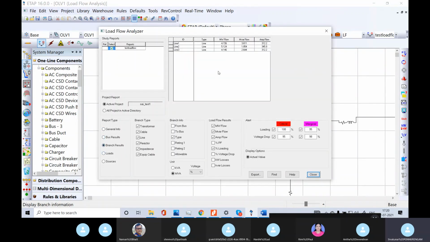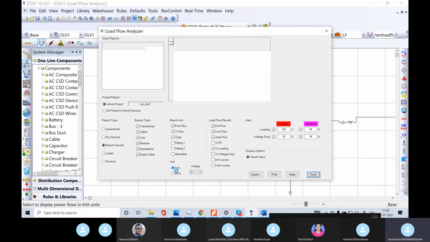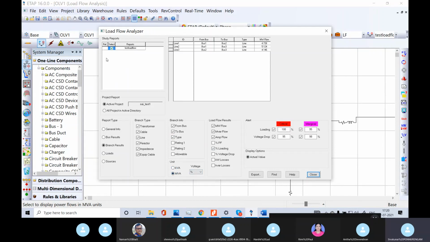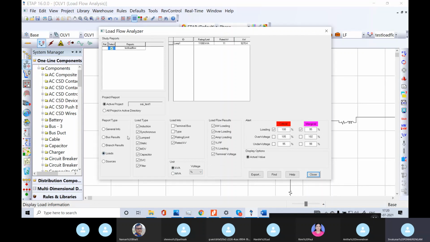I want to know the branch result. So we are going to obtain the branch again from 2. Both the things we have added, so rating 1 and 2. How much is the power fault, in KVA or MVA? So MVA is connected. Only one load is connected, but there are 3 branches and 3 buses available. So everything, the load, is available.